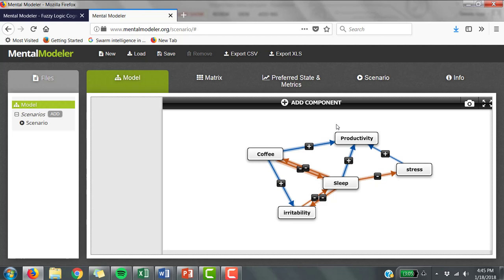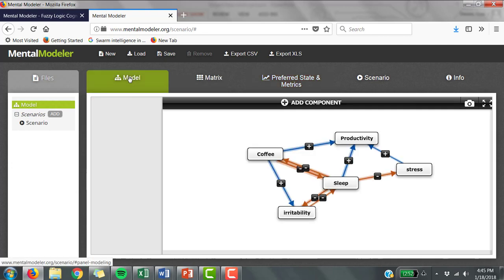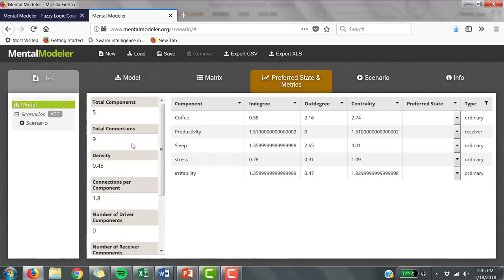So Allison, where do we go to evaluate the model to look at the structural characteristics? Oh, that's a really good question. I think we go to preferred state and metrics. And these are going to be network metrics based on what you presented in the model. So Allison, how many components are in your model? How many things? 5. All right, and we can go back to the model and validate that. 1, 2, 3, 4, 5. How many connections? 9. All right. You can read the screen.